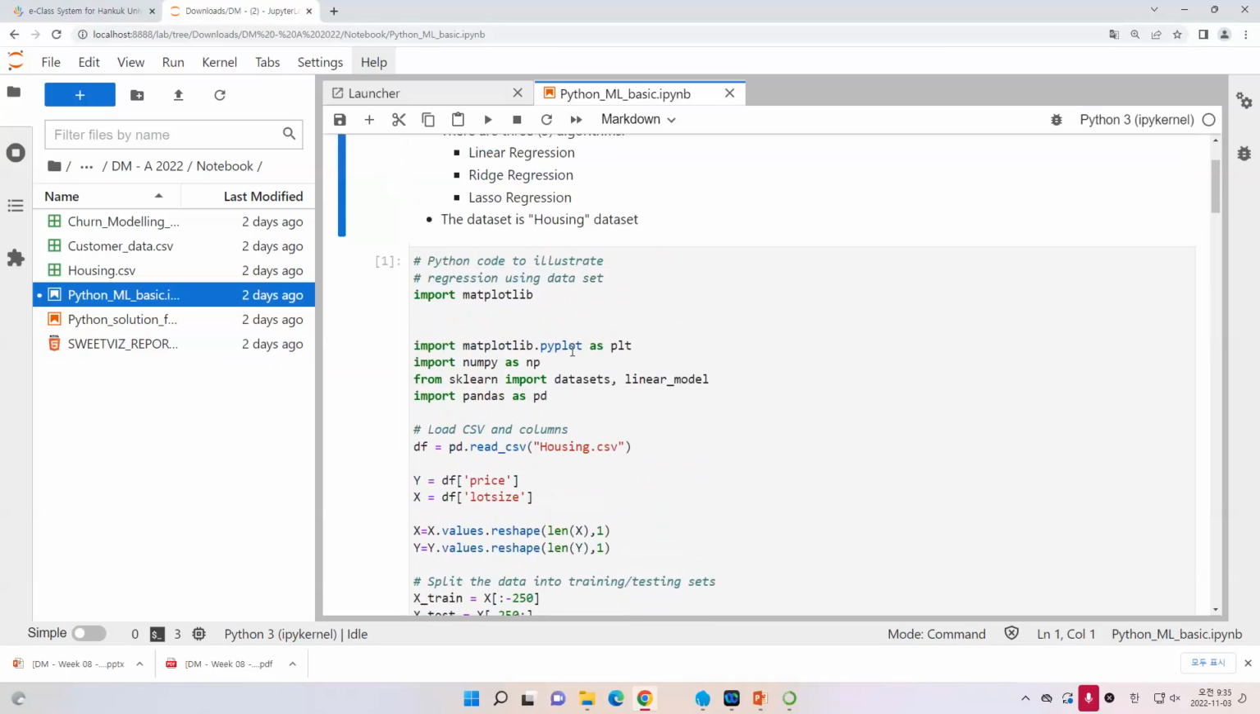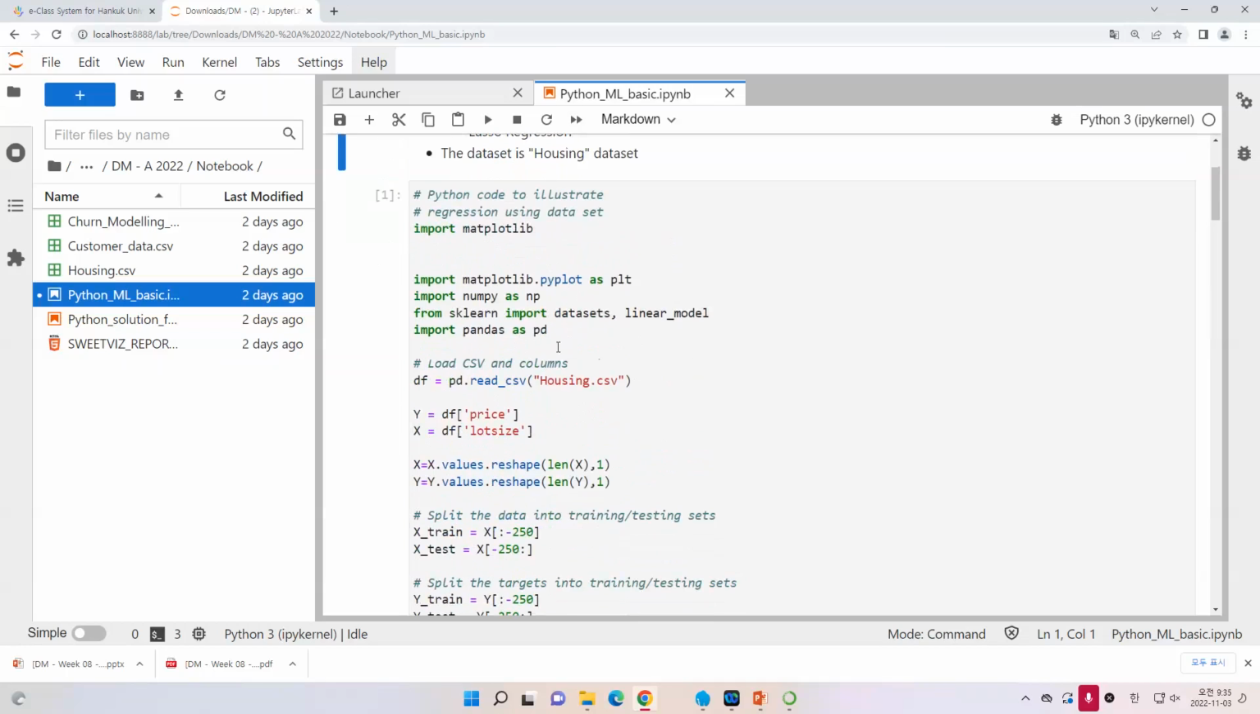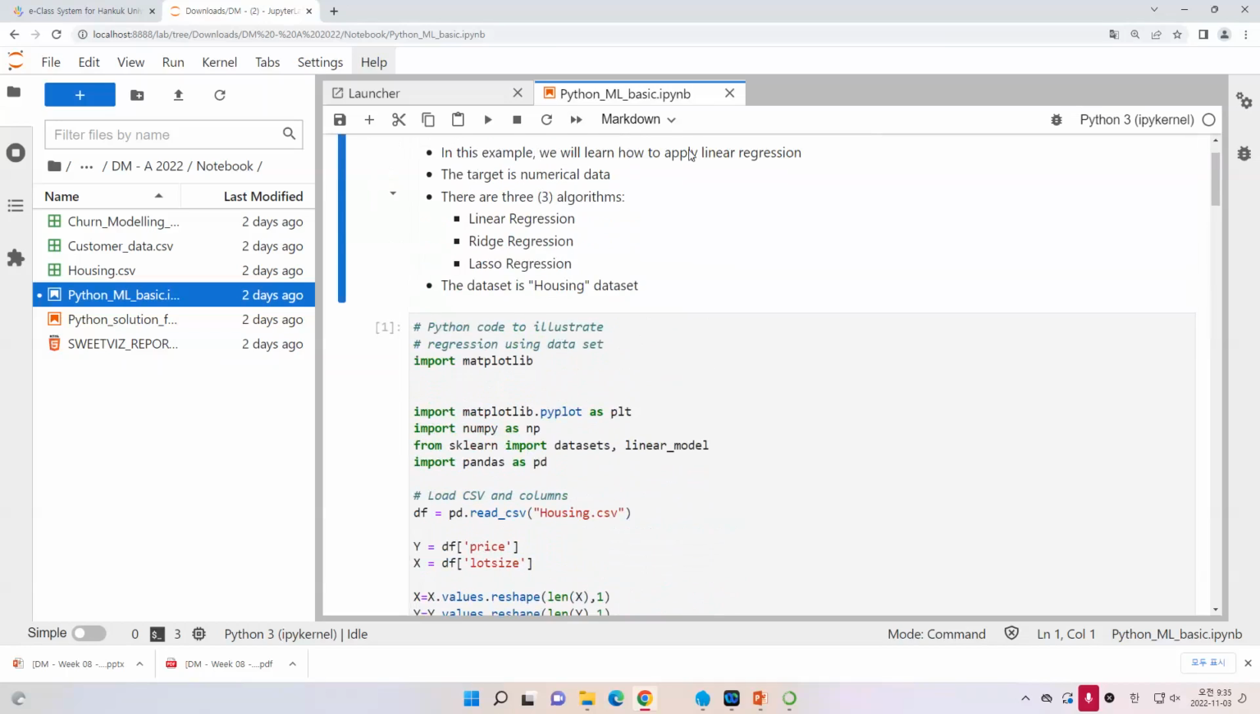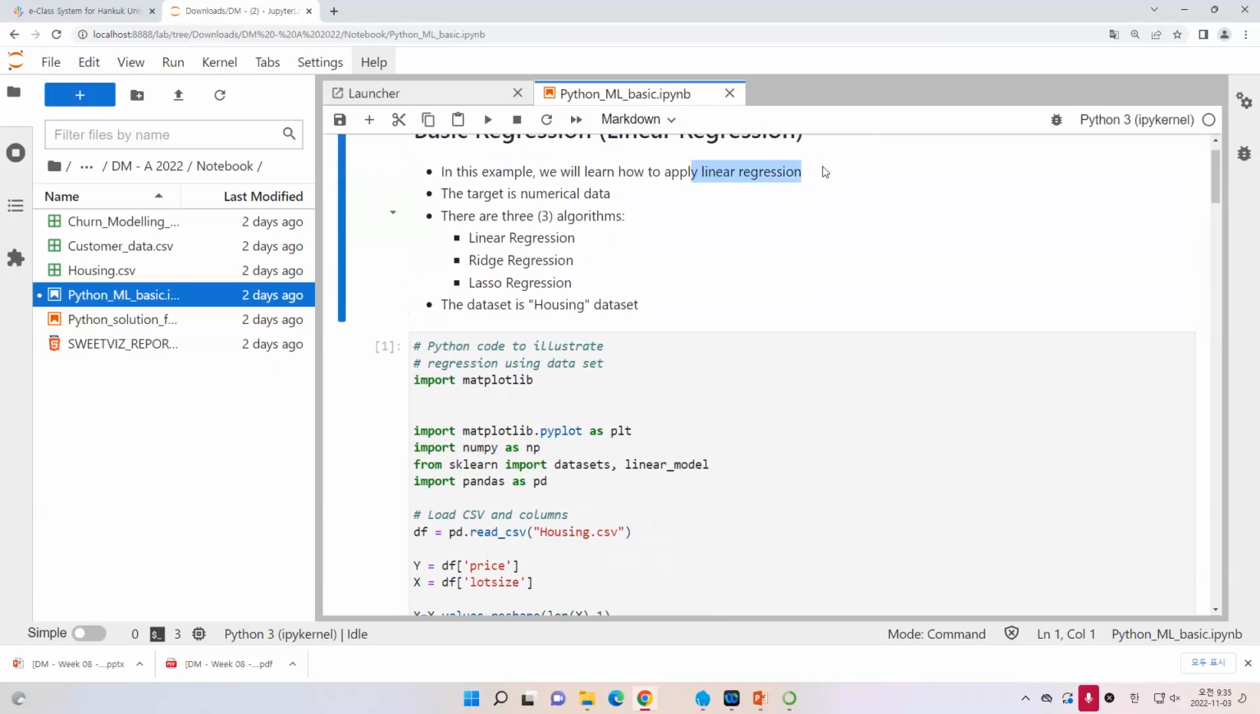This is a very simple code that I prepared for you. In this case, I'm going to use regression. Okay. So last time I think I already explained this one. The target is numerical data. So we have three kinds of algorithms for the comparison. Of course, you can have more algorithms, but let me just show you three algorithms here. And we are going to use the housing data set.